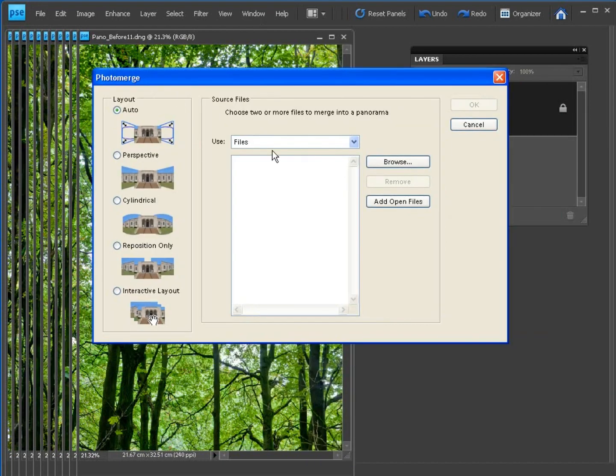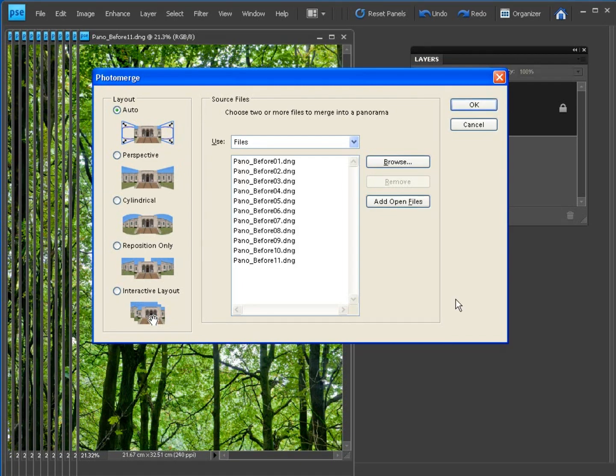Now you could of course use Browse to find the files. If you just clicked Done earlier on, they'd still be on your hard drive. They've been edited, so you could browse to them and shift click to open them all up. But since they're already opened in Photoshop, what we can do is click Add Open Files, and they will appear like so. The next thing to do is decide what layout we want to use.